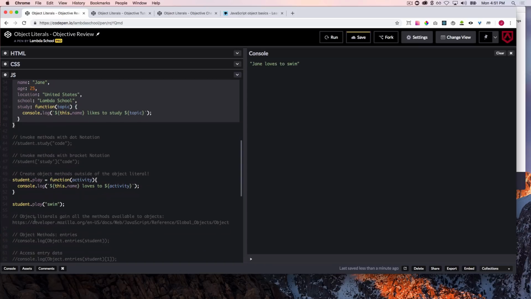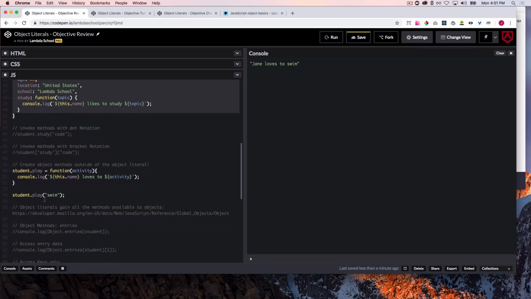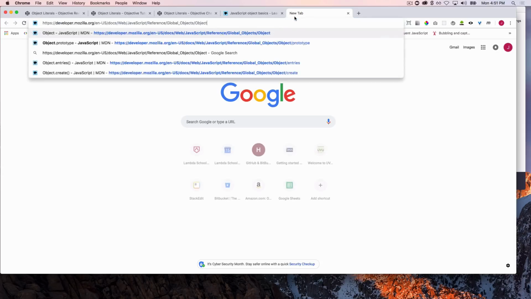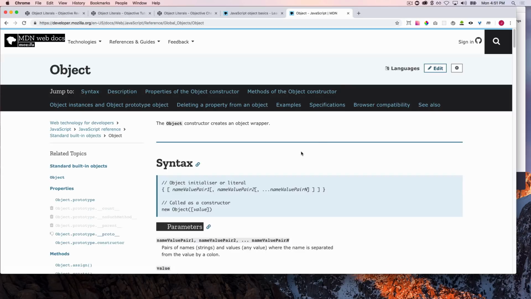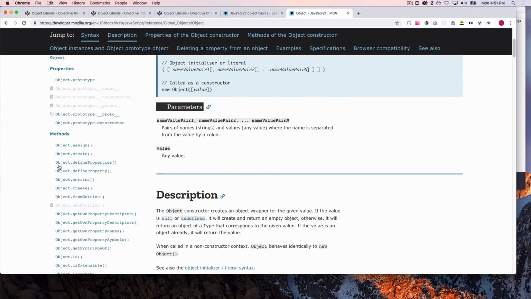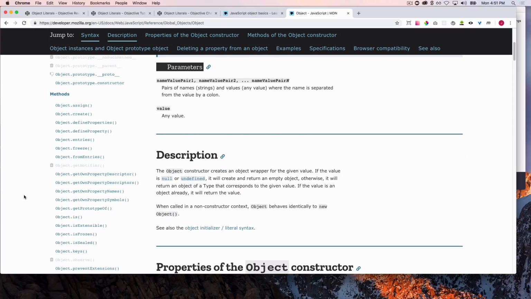All right, let's talk about how object literals gain all the methods available to objects in JavaScript. So I'm going to go ahead and comment this out and keep going down here. Now, what I mean by that is let's go look at an object's constructor function inside of Mozilla Developer Network. The object constructor creates an object wrapper. So when we create an object literal, we actually have access to all of the properties and methods that come with objects. See that O that's capitalized?